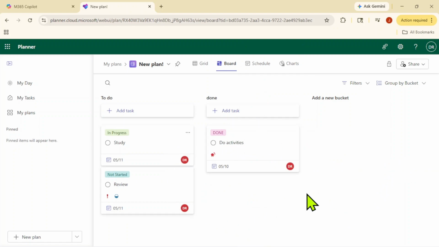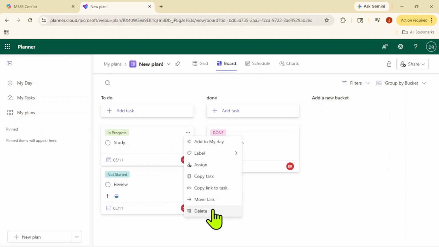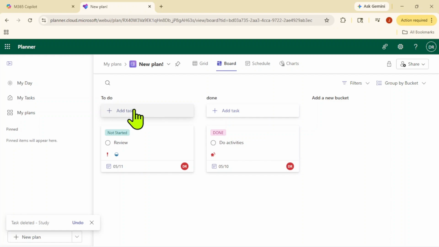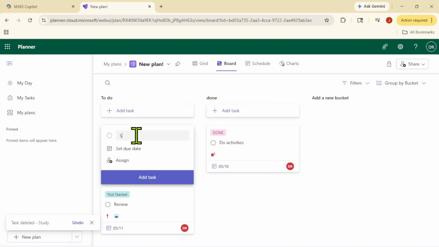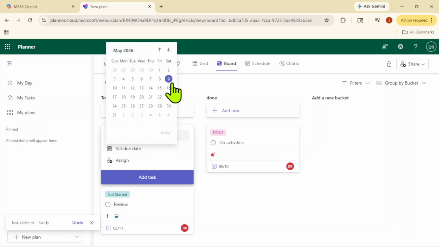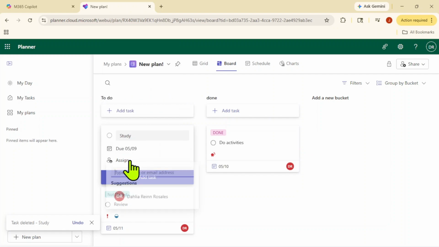If you deleted an entire task by mistake, check if Planner shows a confirmation message or recovery option right after deletion. If there is no recovery option, you may need to recreate the task manually. To recreate it, click Add Task, type the task name, then add the details again, such as due date, assignee, checklist, labels, notes, and attachments.